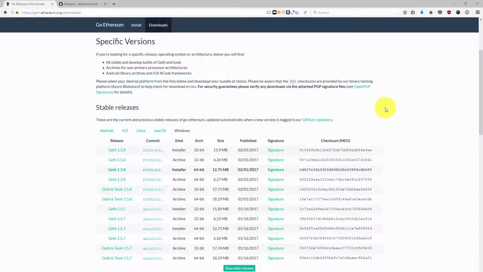In this video, we are going to download and install the software that we need in order to run our private network and, subsequently, the software that we need throughout the whole course. So one thing that we need is the Go Ethereum client. The short version is Geth, and the current version of it is 1.5.8. Probably your version is going to be newer.